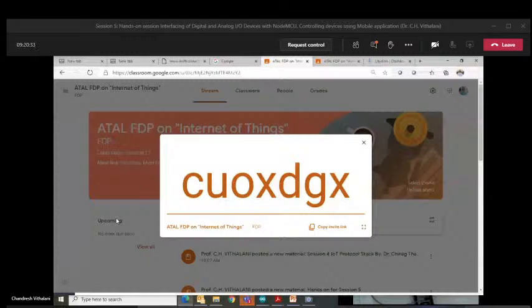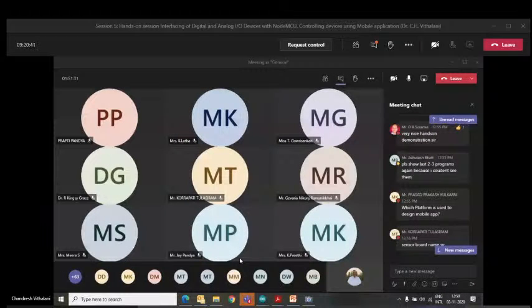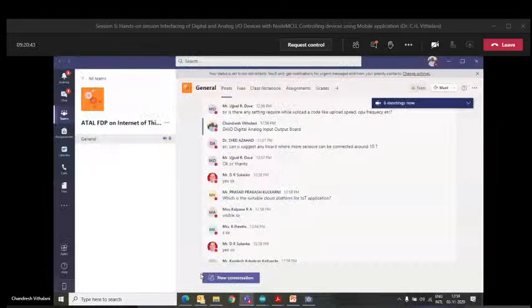All these materials are also uploaded in Teams. As you can see here, in this ATAL team, you can find the file section, and inside this file section, all these materials are available, which you can easily refer to from here.